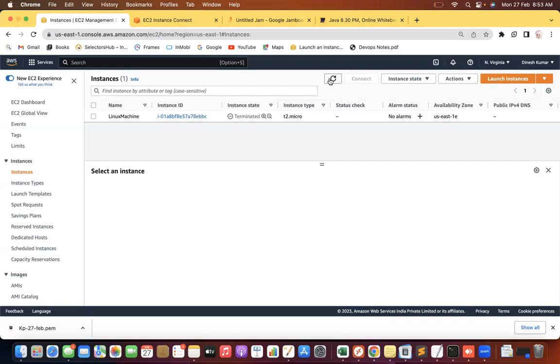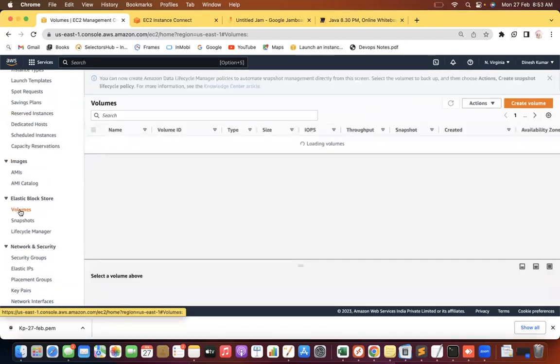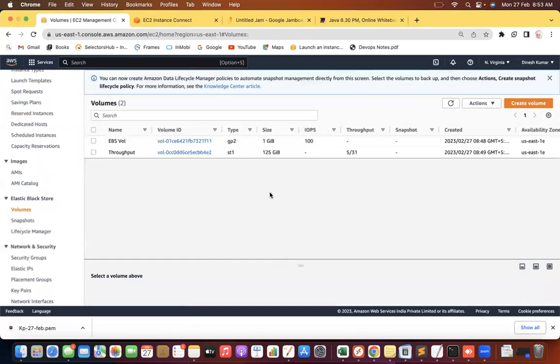Okay, it got terminated, right? Now I will see the storage volume. When I see the volume, I can see 2 volumes, right? 1 GB and 125 GB. Still your volumes are available, guys. But I had 3 volumes, right? I can see 2 volumes. This I have created, this is also I have created. But at the time of EC2 creation, I created 1 volume, right? That volume is not available. 8 GB is missing. Why is that 8 GB missing?